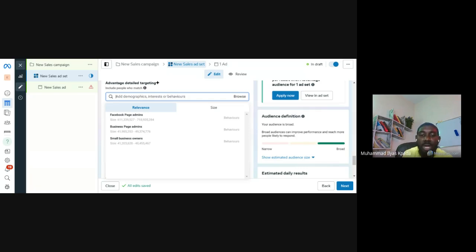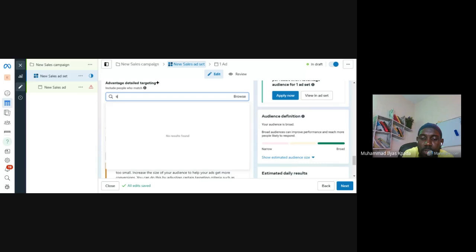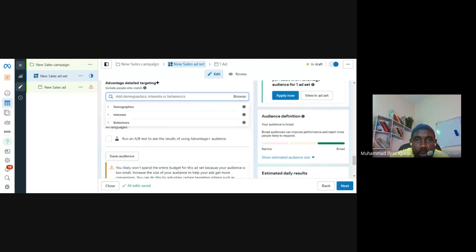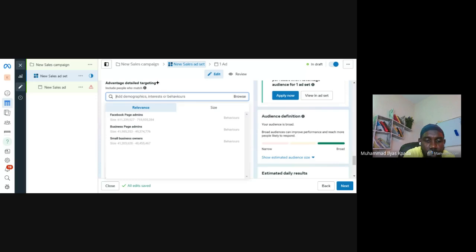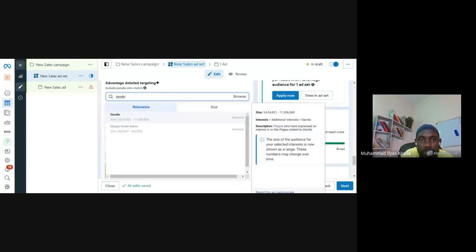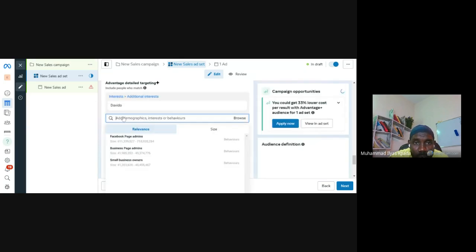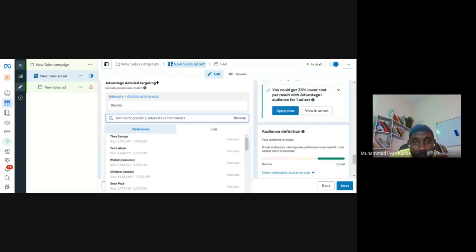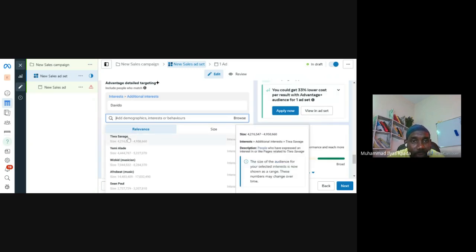You look for some things that are common, like, let's assume Tinubu. Let's search for Tinubu. Is Tinubu here? Tinubu is not here. All right, let's search for Davido. You see, Davido, interest. We choose Davido, because even though Davido has fans in the US, UK, and other places, the majority of them are Nigerians. So use Davido. See Tiwa Savage here. You choose Tiwa Savage.